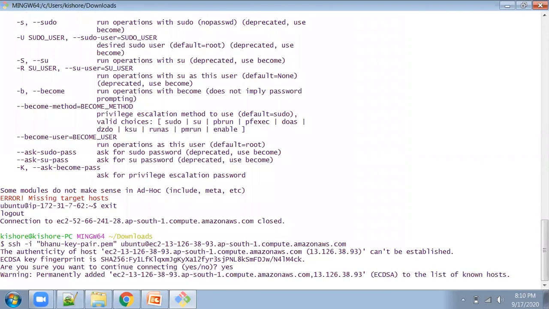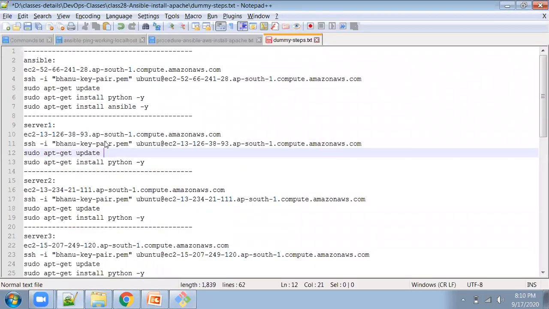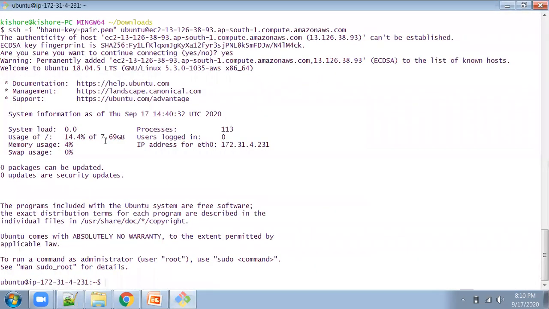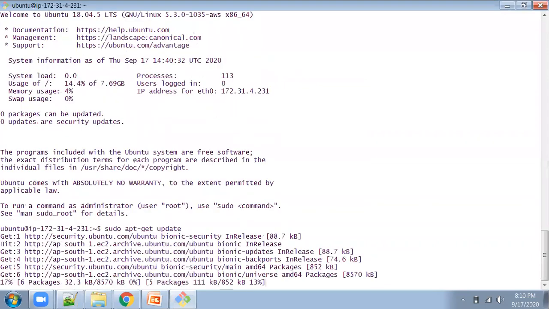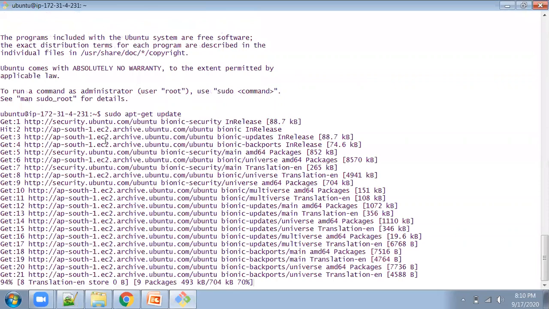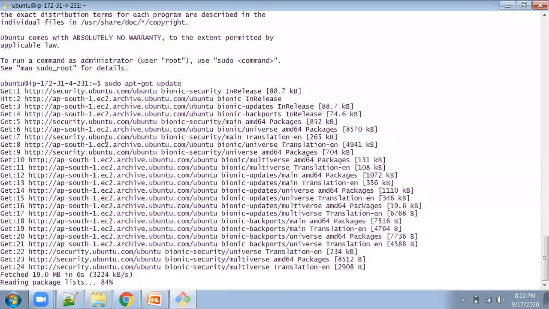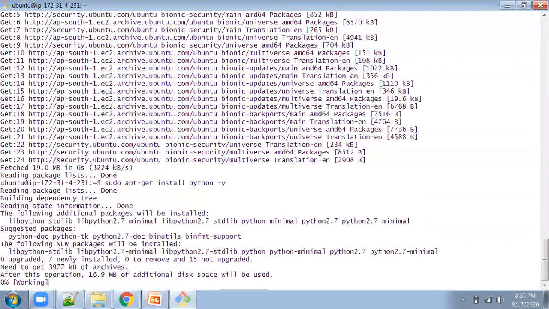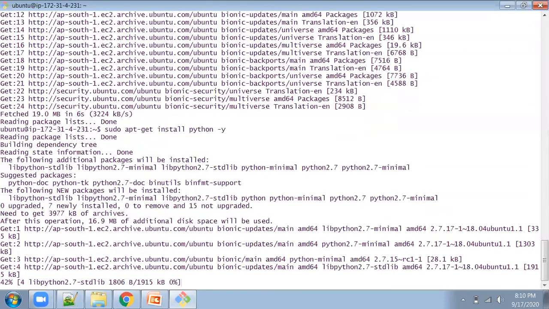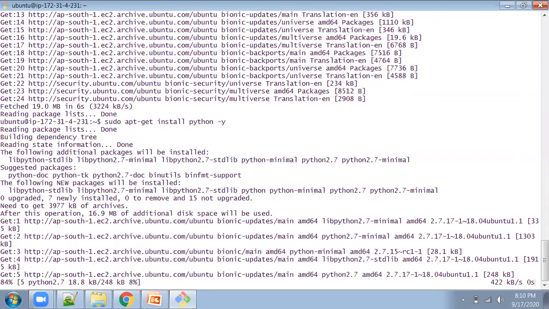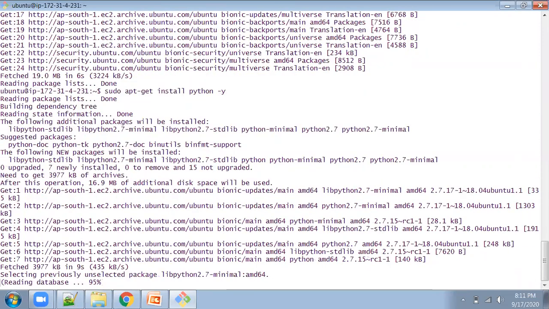Type yes. In server 1, what are we going to do? We are going to update and install Python. Now I'm updating and let's install Python. Python is the backbone of Ansible, so it needs Python. In server 1, I'm installing Python right now. Once this is completed, I will come out of this server and I will install the same Python in the remaining 2 servers.